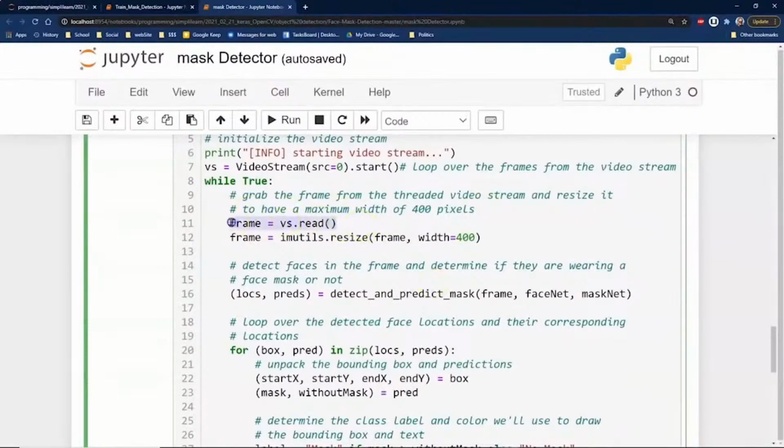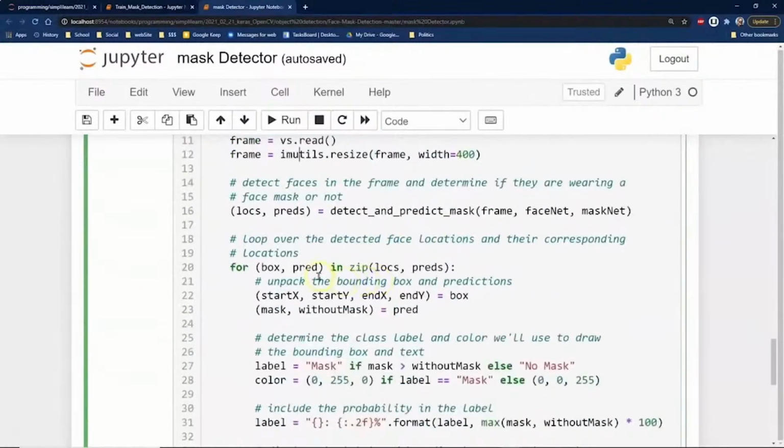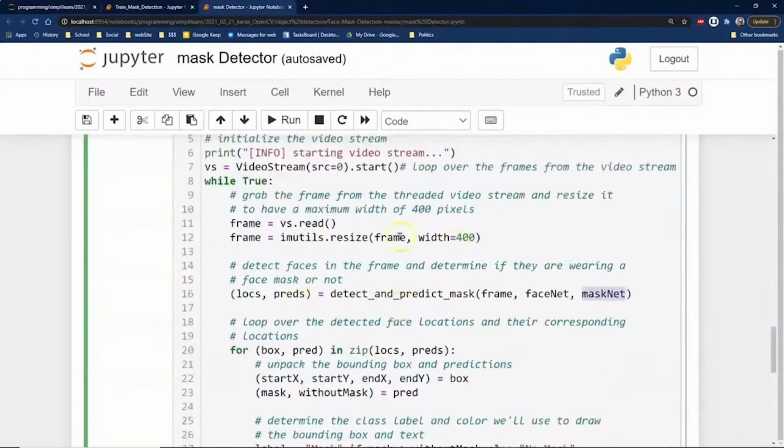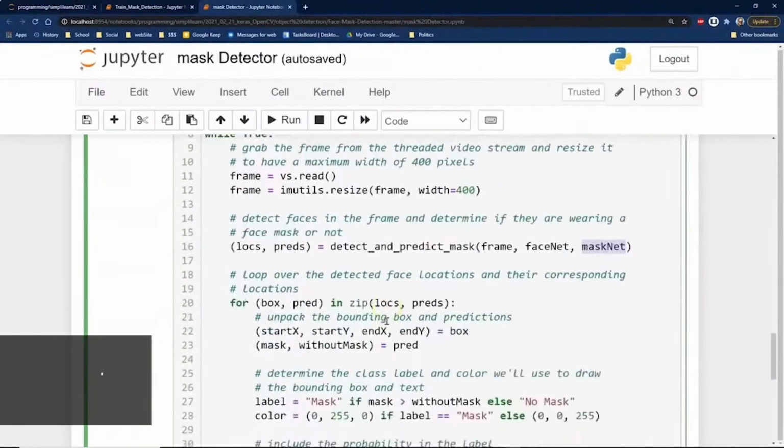So here's our frame. We're going to read it from our video stream. We're going to resize it. And then we have a return. Remember, we returned from our procedure the location and the prediction. So detect and predict mask. We're sending it the frame. We're sending it the face net and the mask net. So we're sending all the different pieces that say this is what's going through on here.